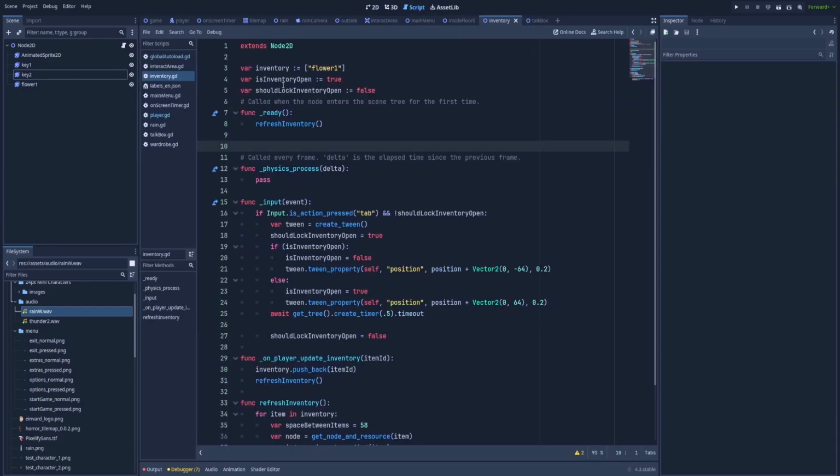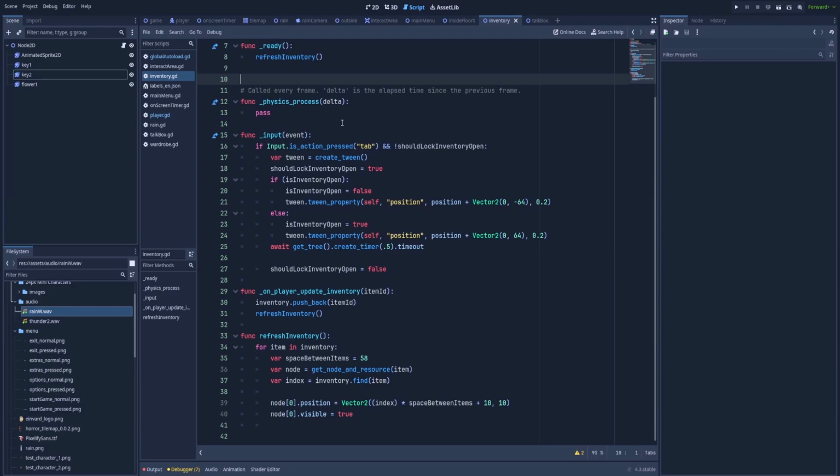I've got 3 variables. First is the inventory, where I've got the ID for my item. The same name was used here in the node structure. Is inventory open? That's set to true. And should lock inventory open to false. There's not a lot of script here, so don't be afraid. I'll try to explain it as simply as possible.